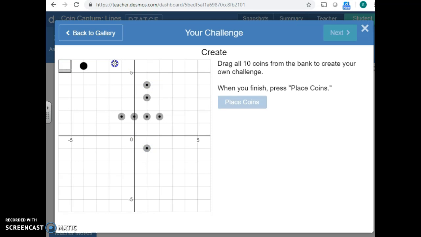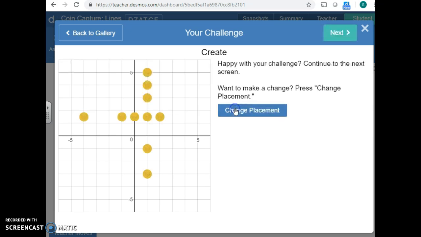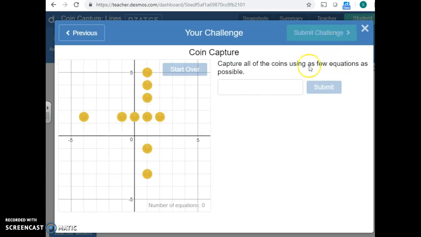I would also have my classroom aide participate and give her maybe pictures of a feasible or good graph to do. So let's say that's where I was going to place my coins. I'll make it simple. I could say next, and then that would show up in the gallery for the students to do.